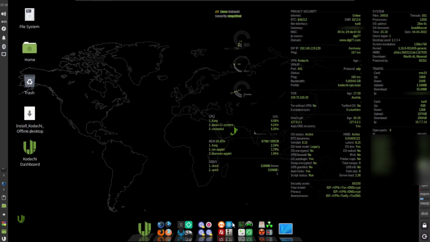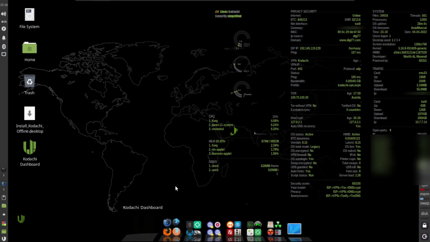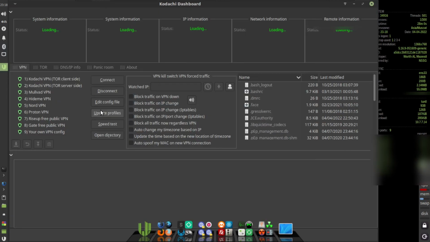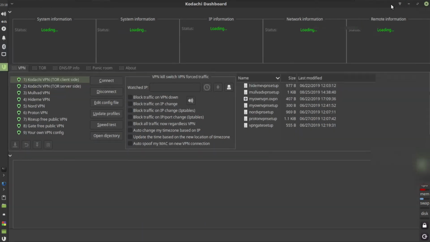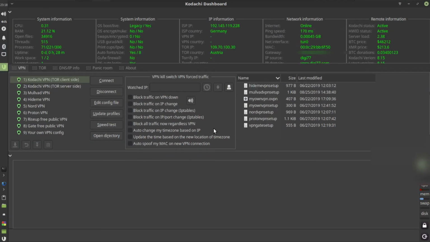The big thing that we need to go over, though, is the Kodachi dashboard. Once this loads, make this bigger. So this has a bunch of information on it that is super useful. It'll have your system information, your IP information, your network information, and what's cool about it is it gives you a bunch of options. So if you go here, you have the Kodachi VPN with a client side for Tor or server side for Tor. Then you have a bunch of different VPNs.